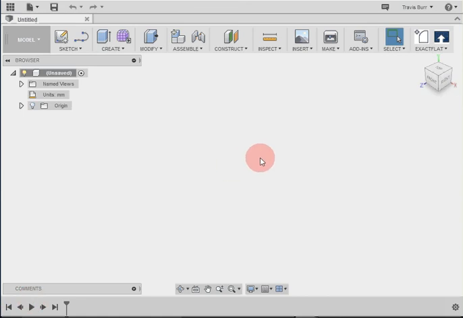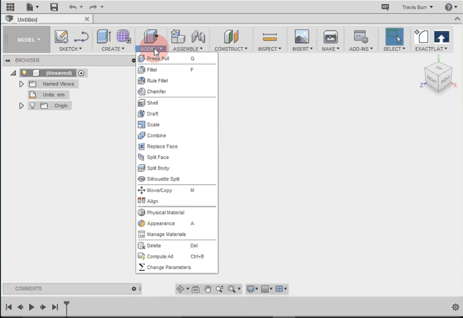Let's take a look at producing a laser cut box using Fusion 360. One thing that we have with laser cutting is we're always using the same thickness of material. So the first thing we can do is set up what that thickness is going to be. To do that, under the Modify tab, we have a command called Change Parameters.